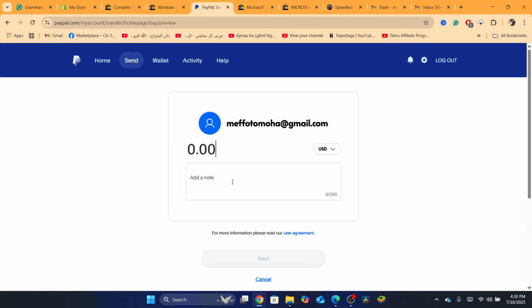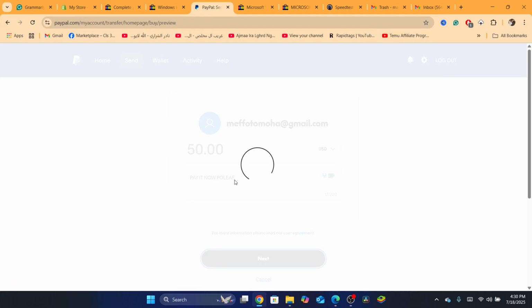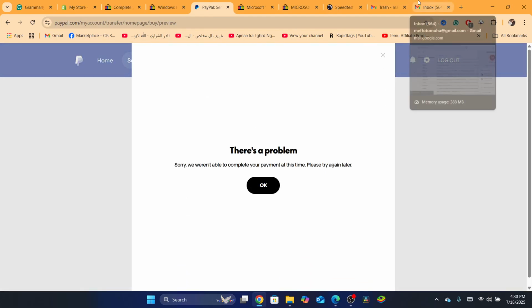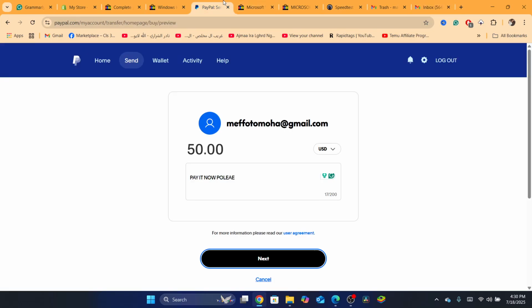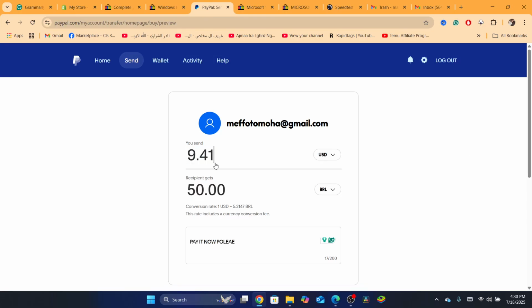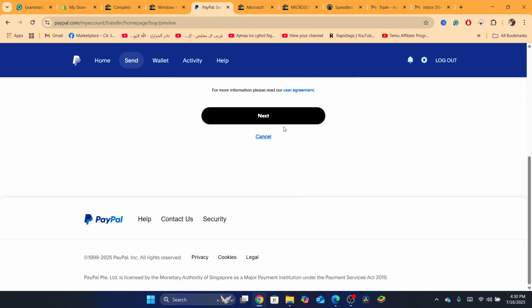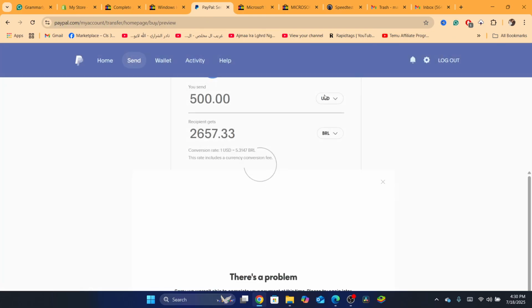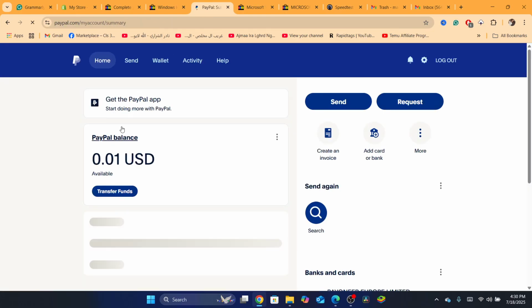Now after you send here, you want to send a money request to your own self, for example $50, and pay it now please. I'm just going to request this from myself here. When you click send, you will get a notification from that email. You just need to add the amount of money that you want to receive from yourself, and then it's going to appear here on your account.